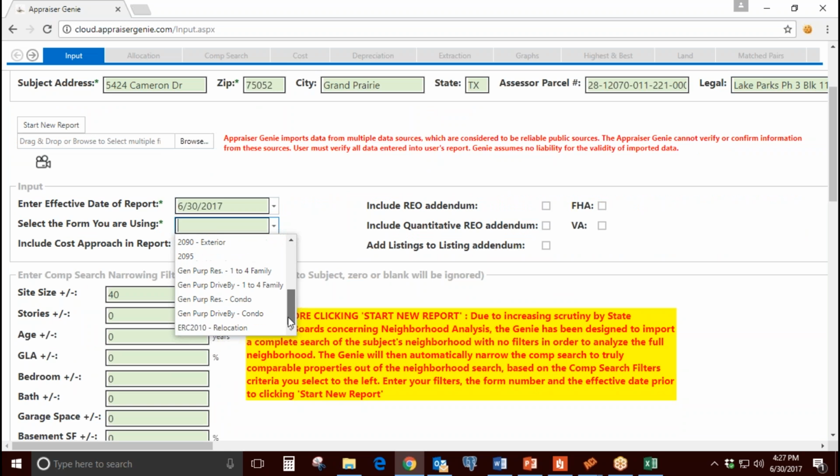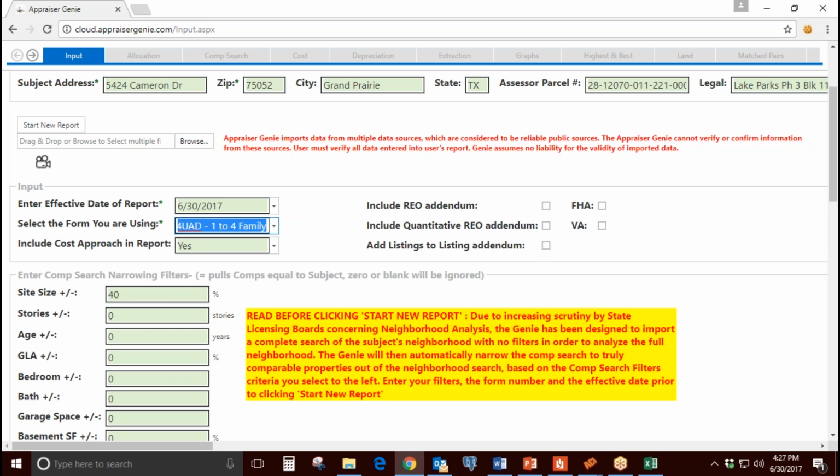If you scroll up and down, these are the forms that Genie supports. There's quite a few. And if you're just looking for the 1004 UAD single family, it's going to be the top one here. Now, cost approach is optional. It does have to run. But if the lender doesn't require it in the report, you can change it to no or leave it on yes. I recommend leaving it on yes. It does no harm if it does actually calculate it. We will still give you a PDF and break it down for you, but that's up to you.